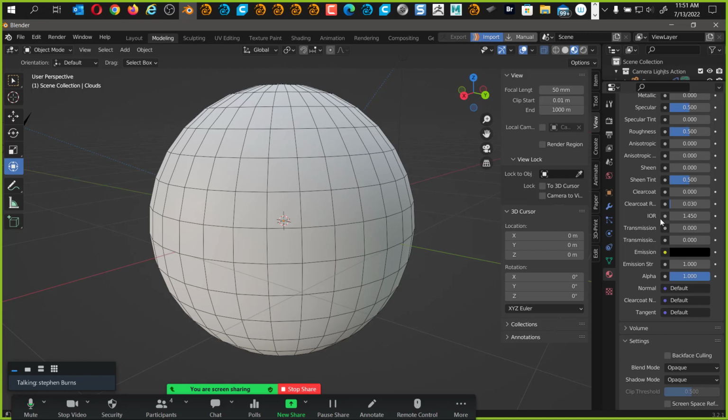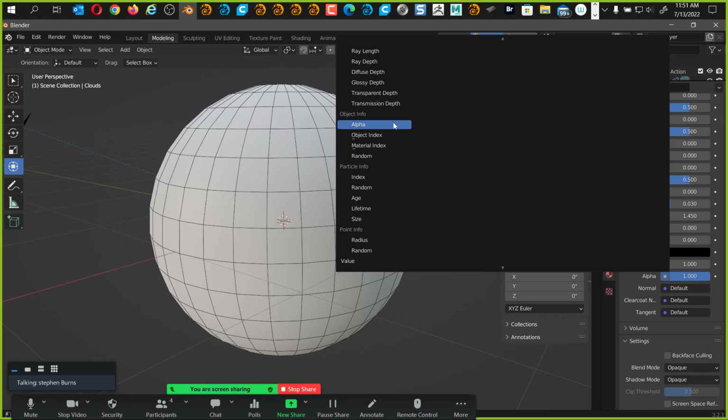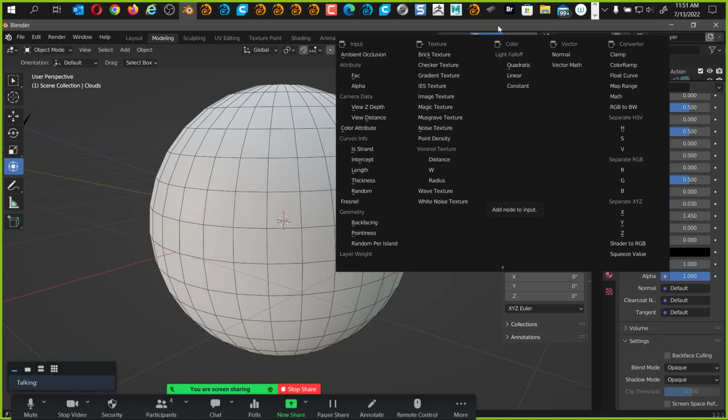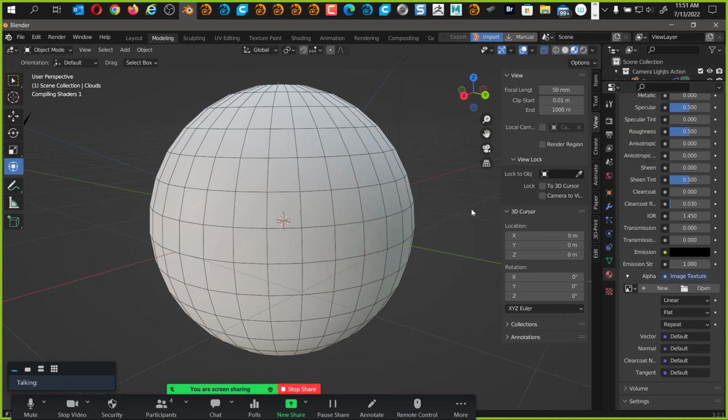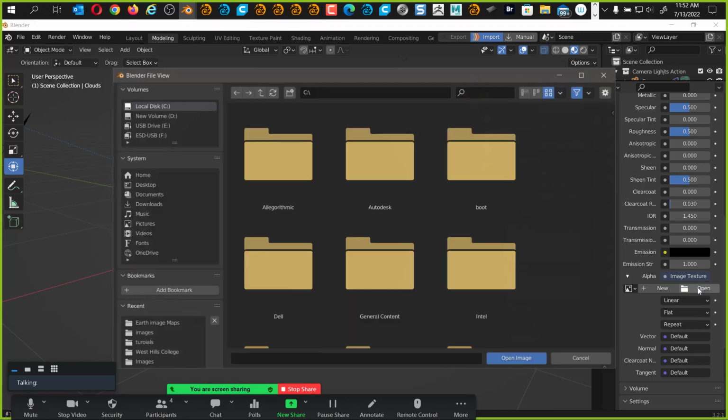So I'm gonna come over here to the alpha and click on it, and it's giving me a whole bunch of transmission depth and all that stuff. Okay, so if I go to the top, I should be able to get the images texture. Now I'm going to open it. Open, and I'm going to go back.